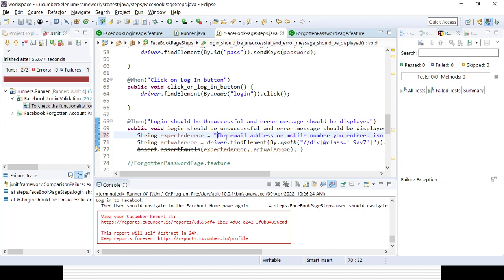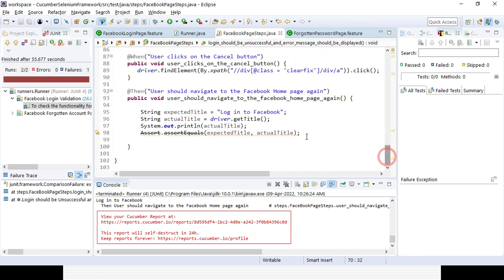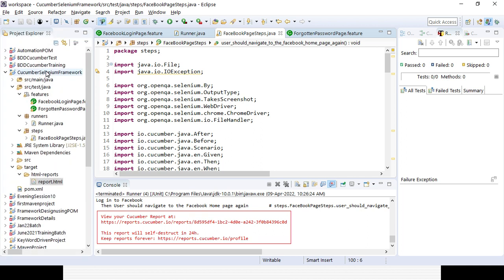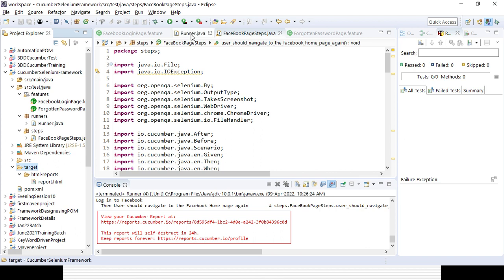So let's pass this test case, it should match, and let's fail the second test case, where maybe we can give 1. Now we want to capture the screenshot at the project level, instead of the D drive. In the project, I want to capture the screenshot in the target folder. Then how can I define the steps?